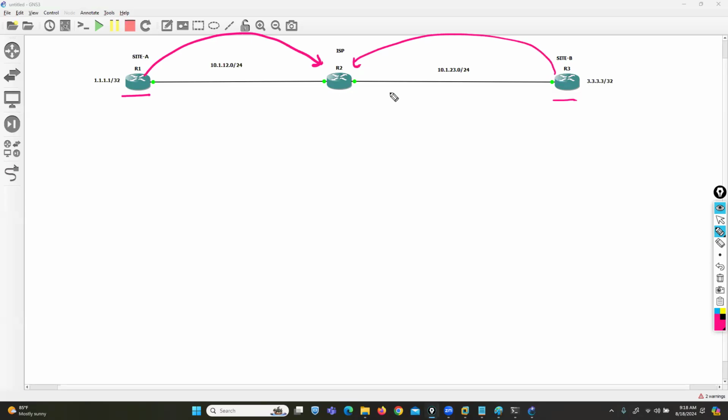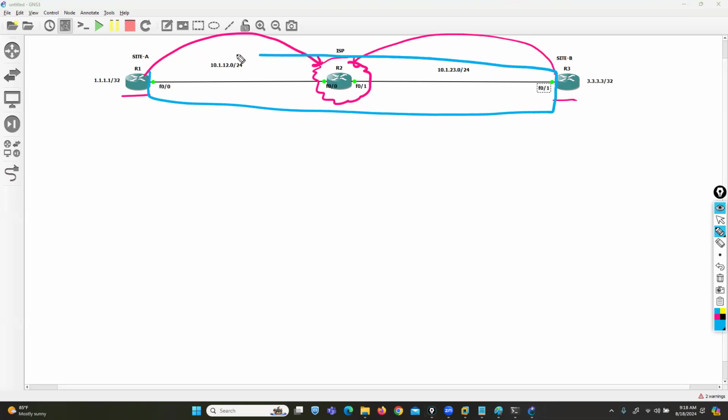In this topology, this R2 we are using as an ISP router. Why? To create reachability between site A and site B. To create reachability between site A and site B, this portion. I'm talking about this portion, reachability. This source public IP to this destination public IP. This is the public facing interface.